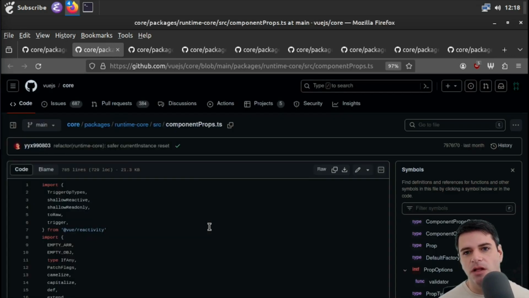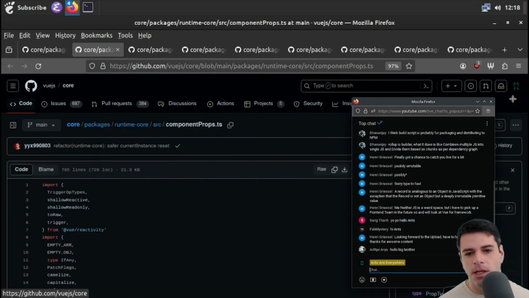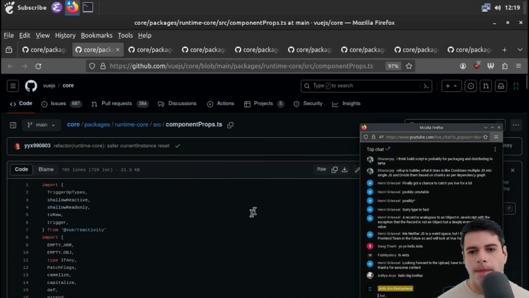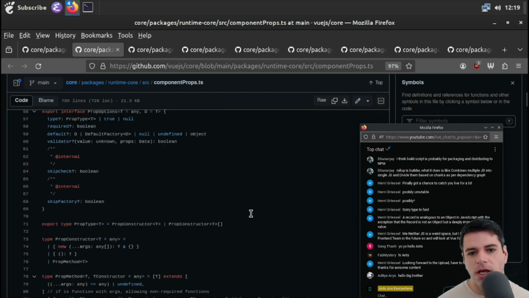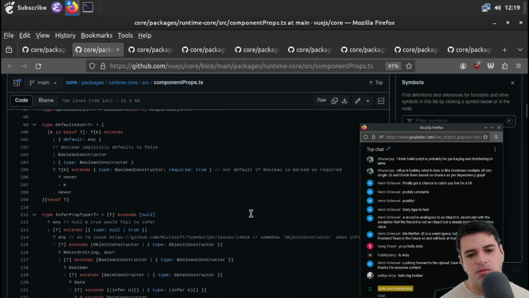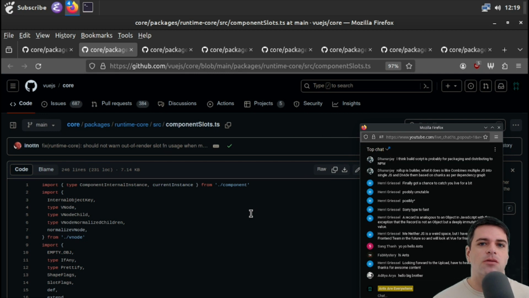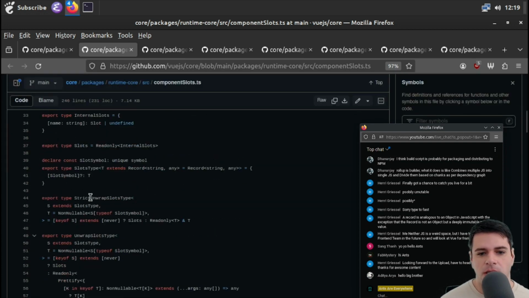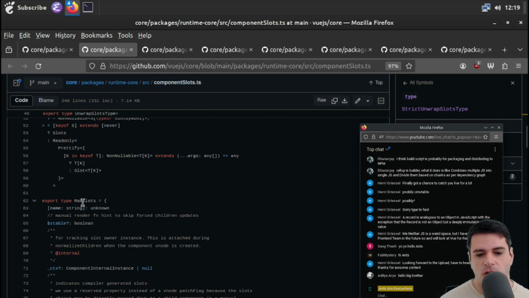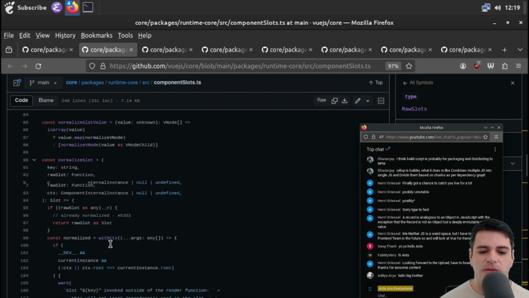Okay, so all this stuff I think gets pretty complicated pretty quickly, but that was semi-useful to understand how they think about components. Component props, this is presumably going to be just property implementation based on what we just saw. The props are just essentially HTML props that get stuffed into whatever their representation of a component is. Component slots, I'm going to guess, is signaling. Unwrap slots, raw slots, manually render fn hint to skip forced children. Okay, normalize.